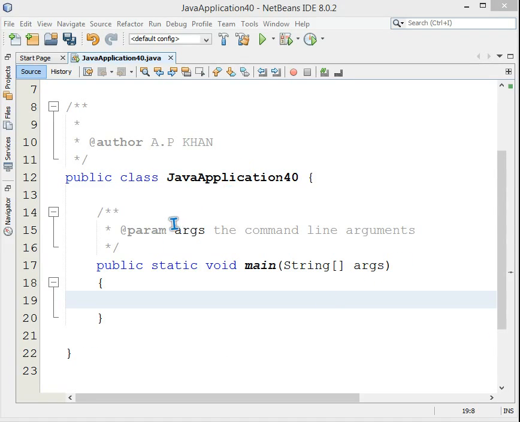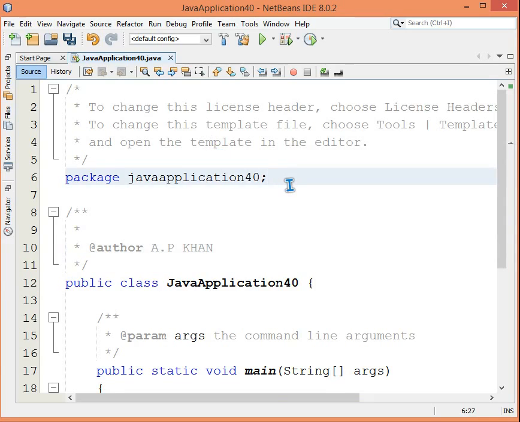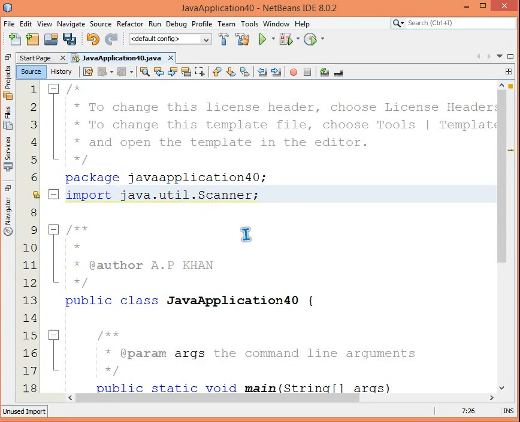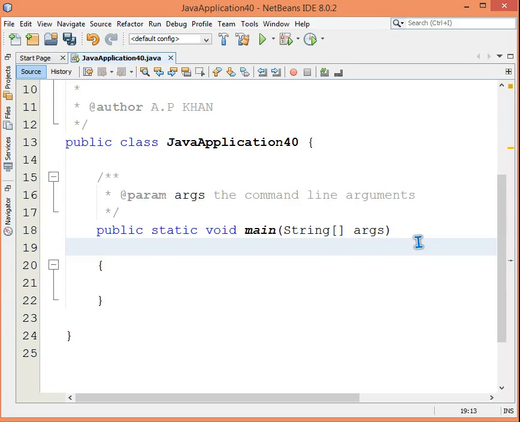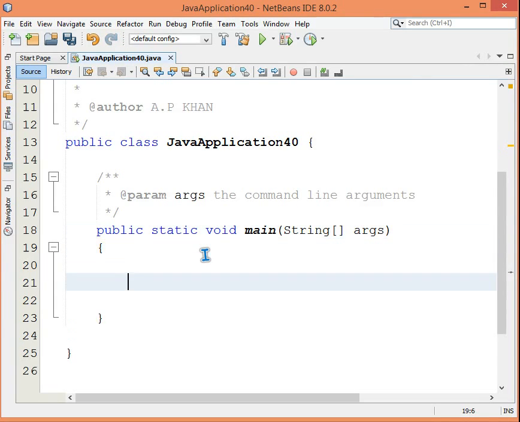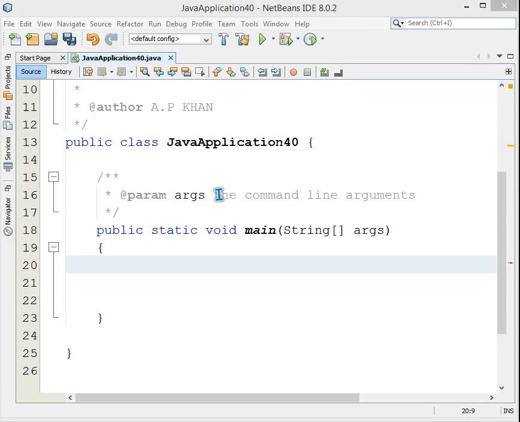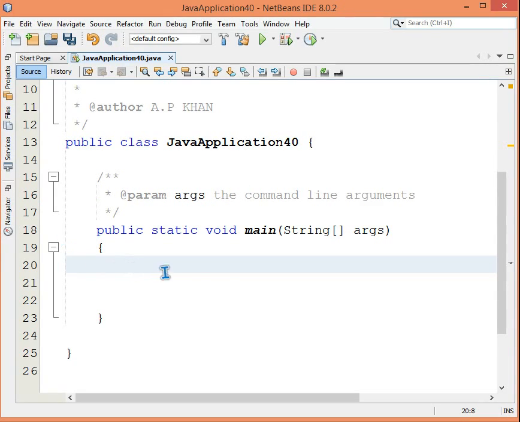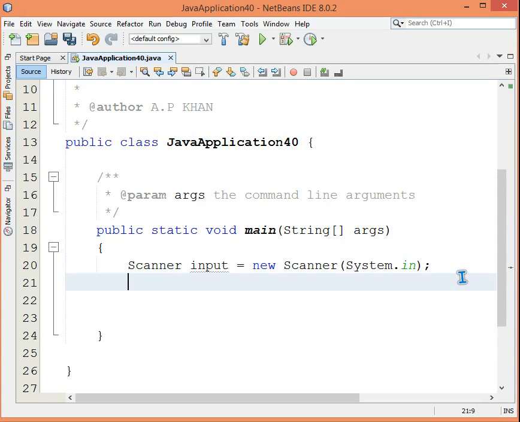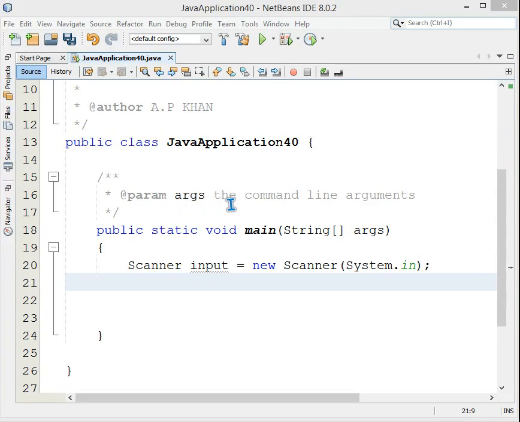So let's get going. We will have to use the Java util Scanner class, which we are going to import here, java.util.Scanner. Now Scanner input is equal to new Scanner(System.in). We are expecting the user to key in from the keyboard. So this is how it is done. First of all, we'll declare the answer in the program. String answer is equal to "New Delhi". This is the answer we want from the user.